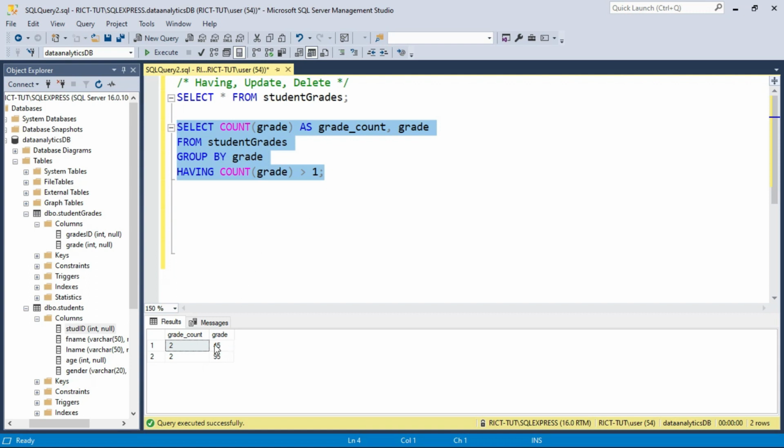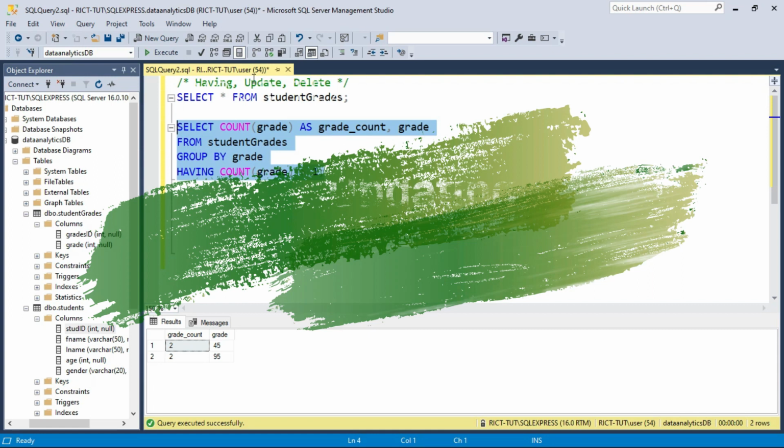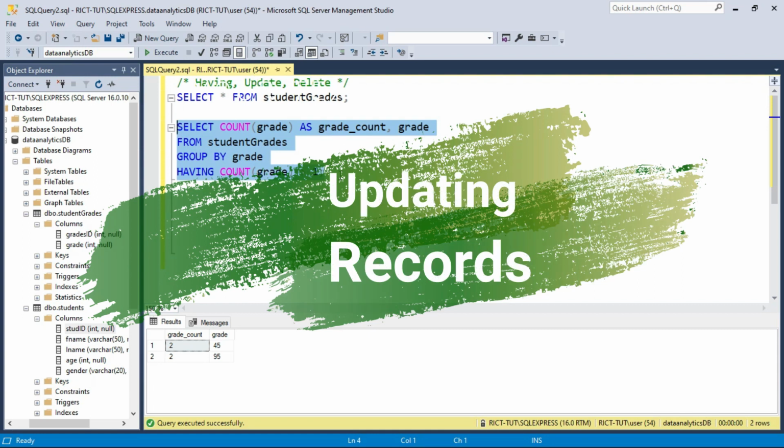So by this, SQL is telling us that 45 appeared twice and also 95 appeared twice. So basically, if you want to use aggregate function with group by, then you need to use the having clause. Okay. The next thing that we'll talk about is updating records.